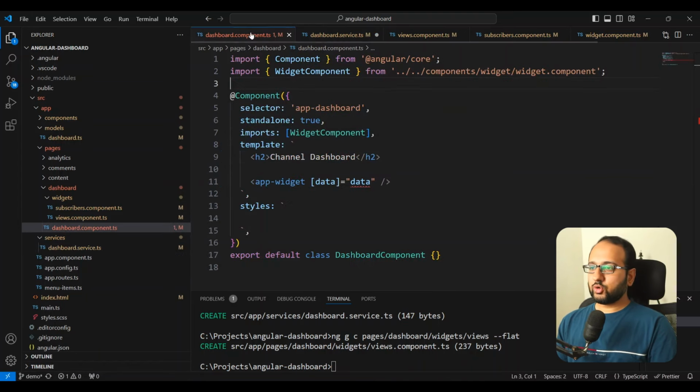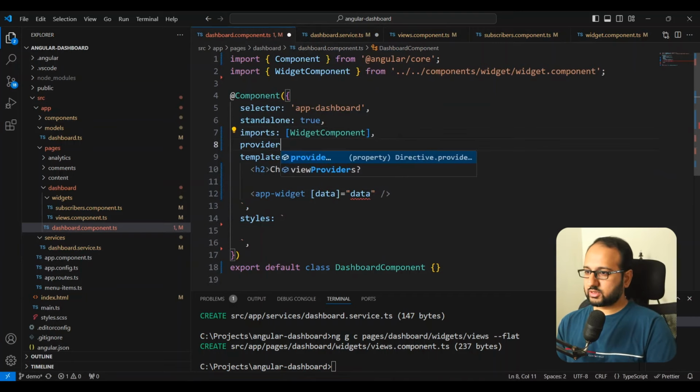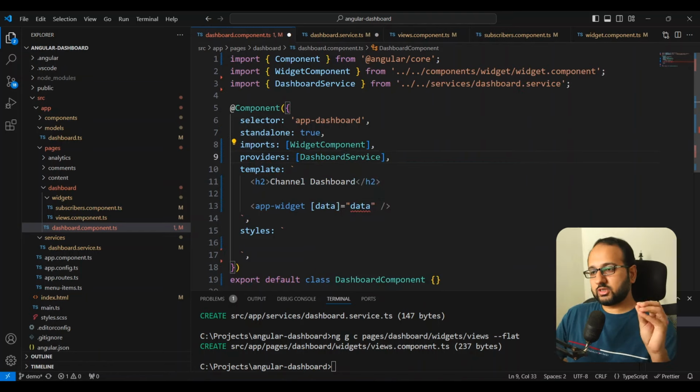And then we're going to go in our dashboard component here, and we're going to add a providers here, and we're going to provide the dashboard service here. So now what this does is that it creates a new instance of that service only for this specific component. All right. And this is a good practice to follow when you're creating stores. It is a good practice to keep them scoped to the specific component that needs that state instead of making it global. Unless, of course, you need a global store in which you can use provided in root, which is the best option in that case.